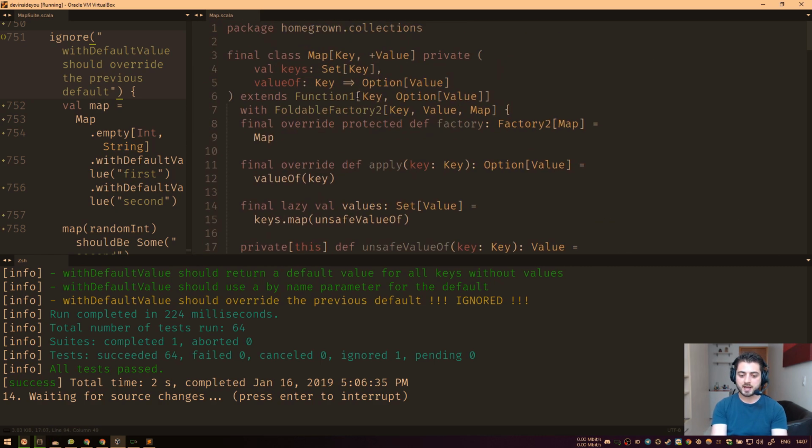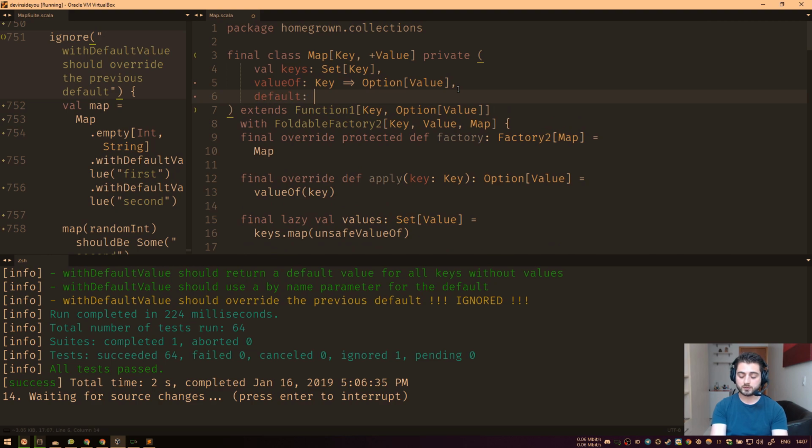So at the very top, our map, as I said, is a set of keys and this function. So what we're going to do is we're going to also keep track of this other function, default, right? So we're going to give it a key, and we're going to produce a value. Now the thing is that our users, they might not even call withDefault on our map, so they shouldn't be forced to pass in this function.